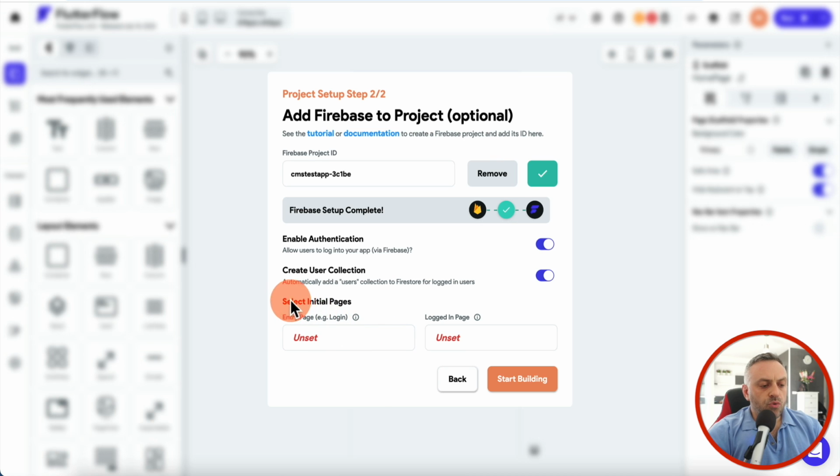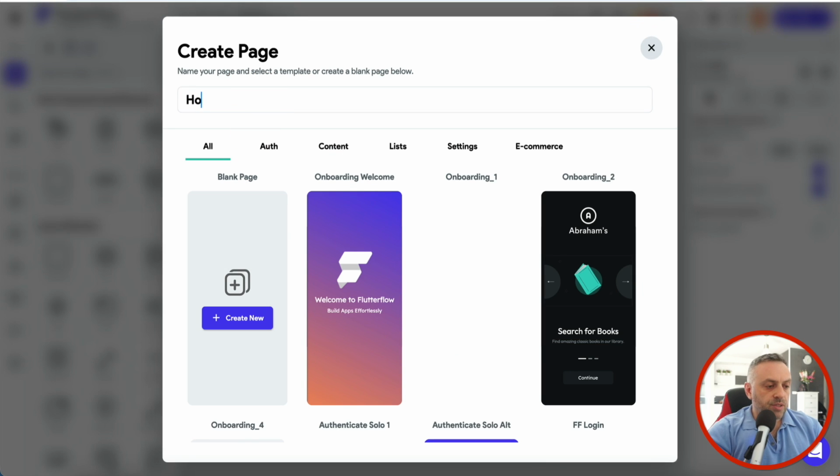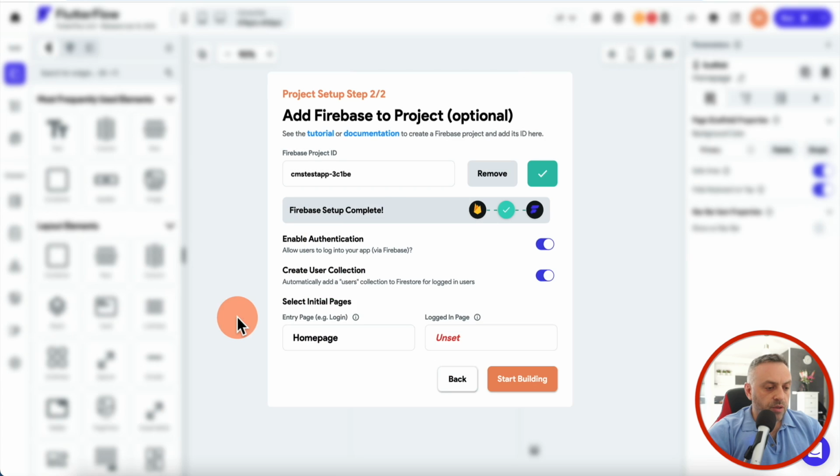Another thing that we need to do is we need to select initial pages. So we have an entry page, which is a login page essentially, and we have a logged in page, okay? So the entry page is going to be a regular home page, okay? This is going to be the main home page where everybody will be able to see a list of posts, a list of articles, a list of content. And the logged in page is going to be the dashboard, okay? So we're going to come in here, we're going to click on this, and we're going to say homepage. We're going to create new.